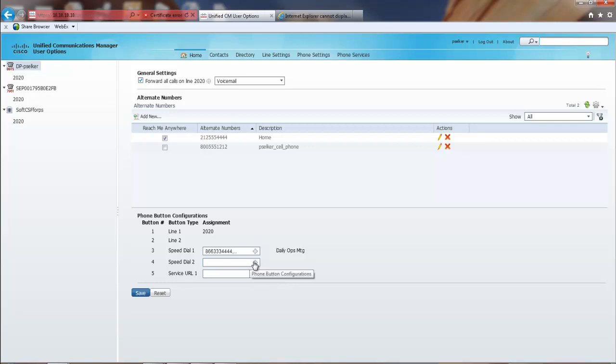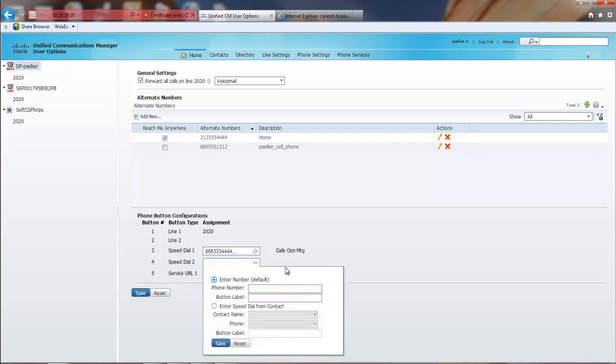Okay, speed dial number 2, I'm going to add one here, and I'm going to do it a little differently. I'm going to select enter speed dial from contact. Now I already have some contacts in my list, so I'm just going to use the drop down, and I'm going to use Bob Jones here.